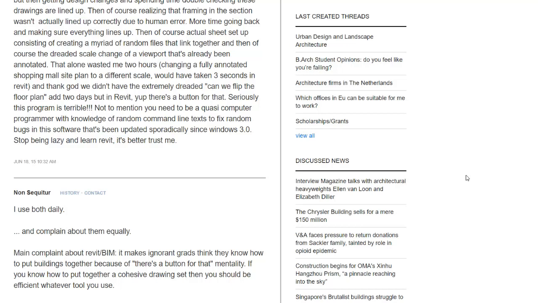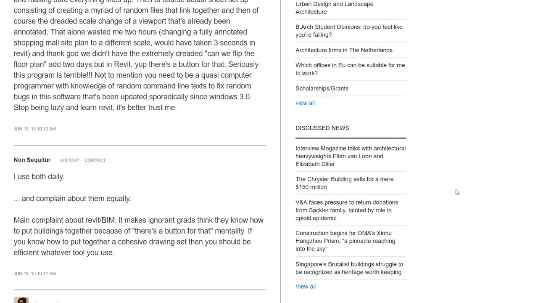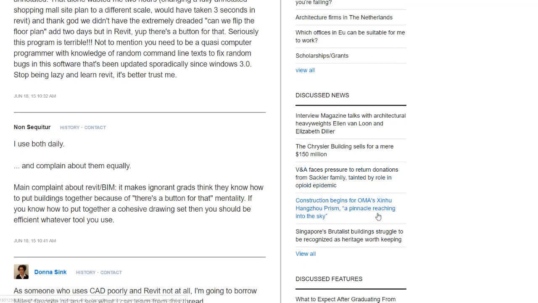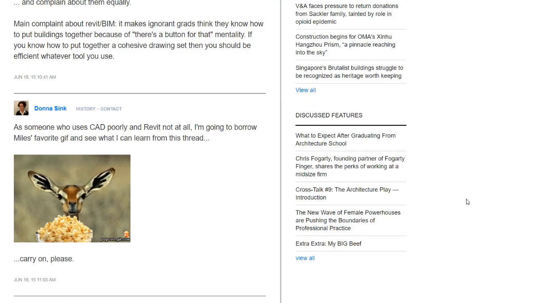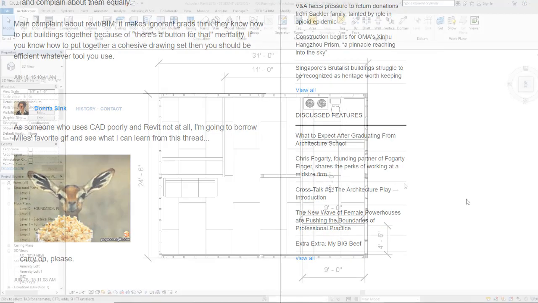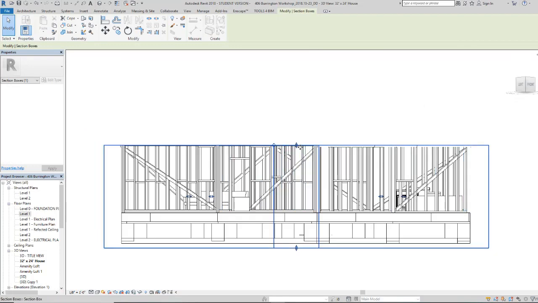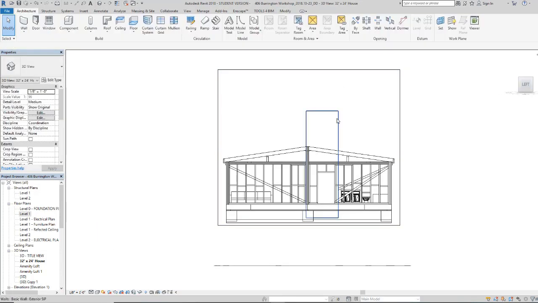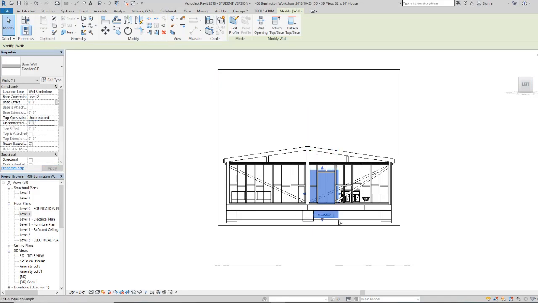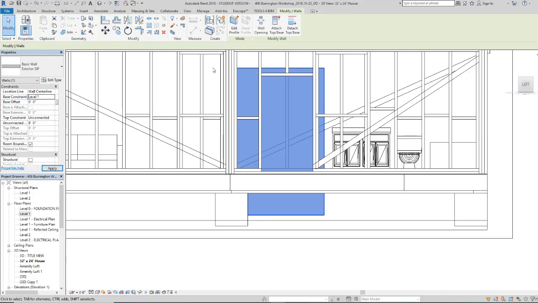Okay, we have a comment here by Non Sequitur, and he says, I use both daily and complain about them equally. Main complaint about Revit BIM is that it makes ignorant grads think they have a know-it-all mentality when it comes to putting together buildings, because of the there's-a-button-for-that mentality. If you knew how to put together a cohesive building set, then you should be efficient whatever tool you use. Donna chimes in and says, as someone who uses CAD poorly and Revit not at all, I'm going to borrow Miles' favorite GIF here. And she posts a gazelle eating some popcorn. Non Sequitur hops back in and says, Donna, I only entertain the CAD versus BIM discussion over a pint of Guinness, and only if there is a promise of more Guinness to follow.